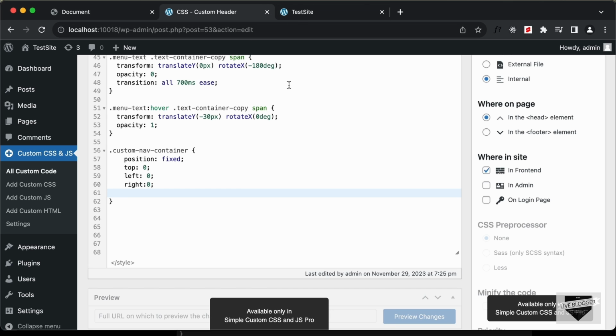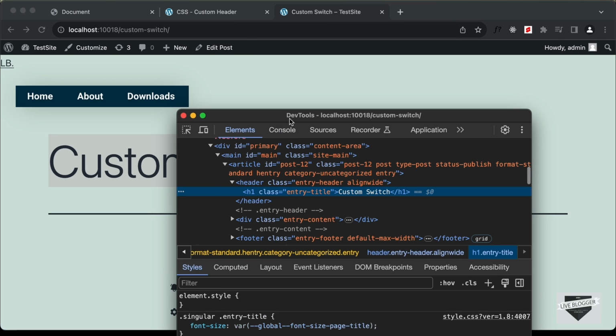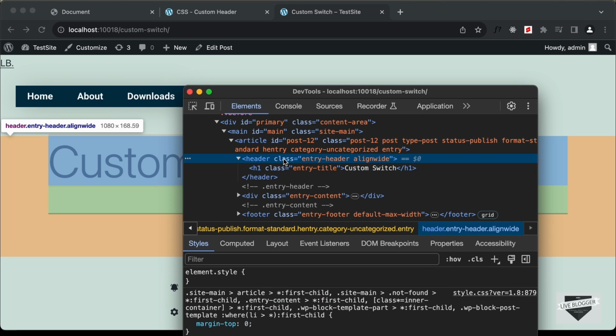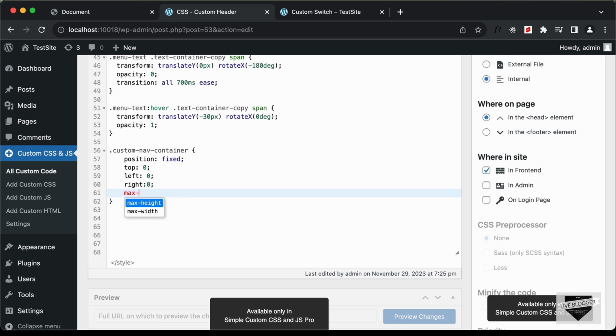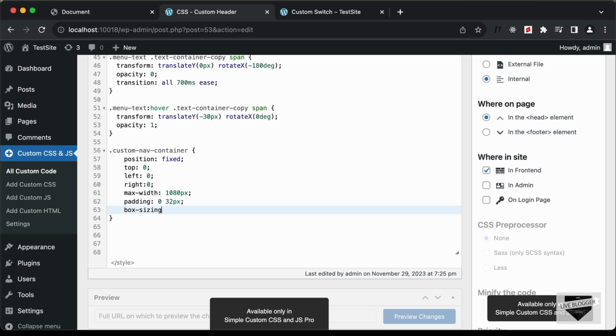And now let's go ahead and take a look at the width that we need. Let's right click over here and go to inspect, and if you take a look at this header, we can see that we have a width of 1080 pixels. So let's add a width of 1080 pixels. So let's type max width 1080 pixels, and let's add a padding of 0 top and bottom and 32 pixels left and right. For having the correct width and height, let's also set the box sizing to border box.